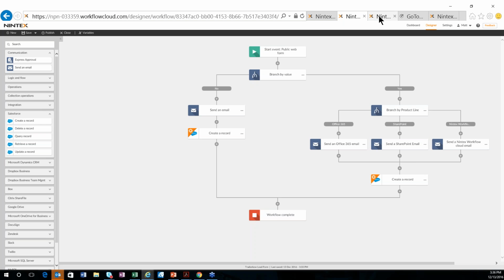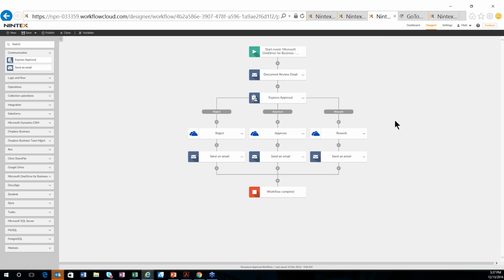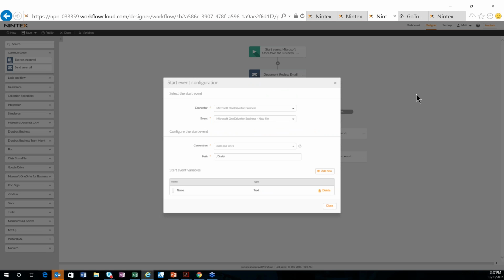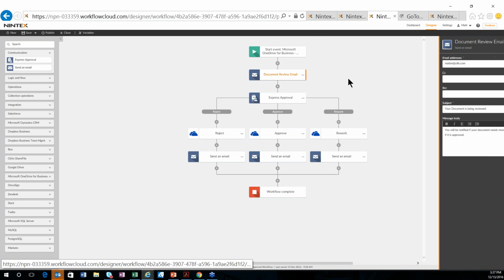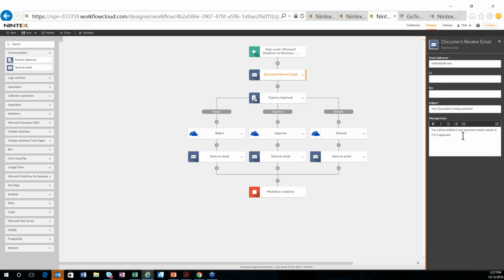The other thing I wanted to show you as well is an example of a workflow for a contract approval. In this case, we are connecting to Microsoft OneDrive. When I put a file into the draft folder, once again, I am connected to Microsoft OneDrive for Business. It kicks off an email, and this email will go to, in this case, myself. You'll be notified, thank you for submitting a document. You'll be notified if your documents need rework or if it's approved.